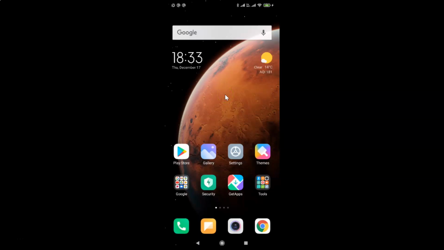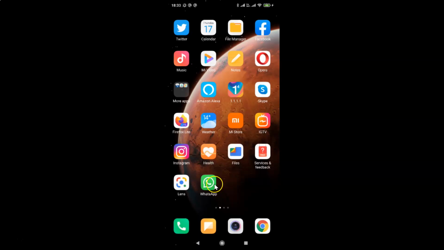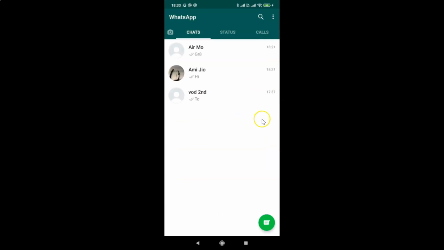So first of all you have to find your WhatsApp on your Android device and then tap on it to open it. So let me find mine. So here is my WhatsApp. Let me tap on this to open it. You can see guys it's opened and you can see I have this chats screen opened and you can see I have 3 chats over here. You might have more or less.